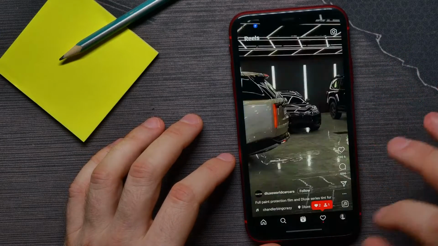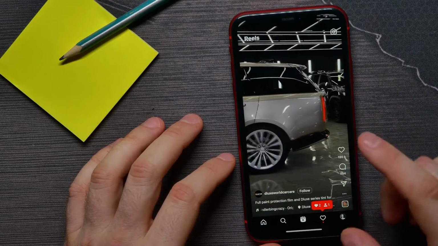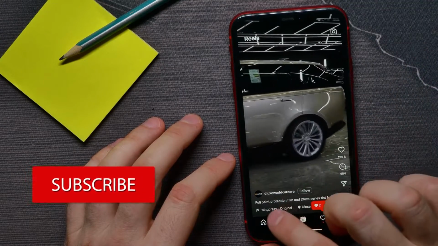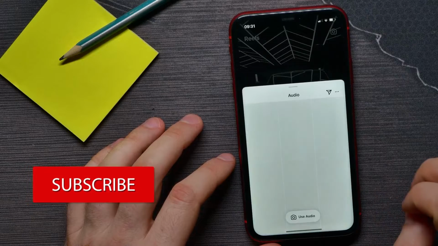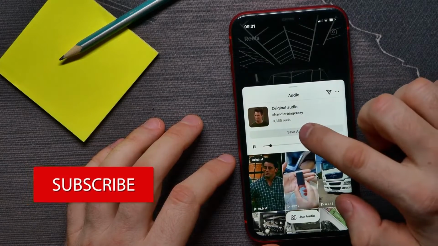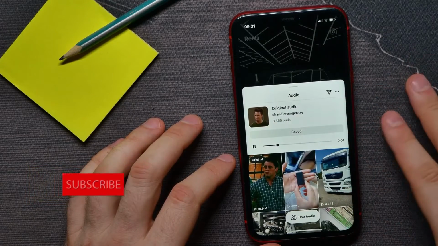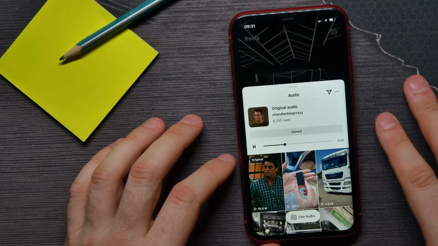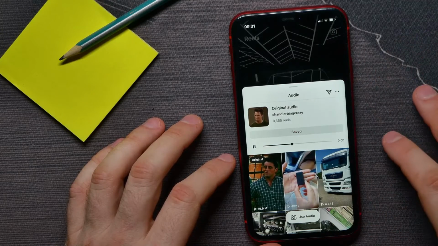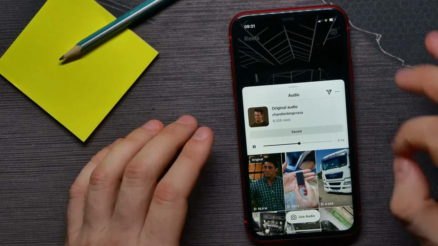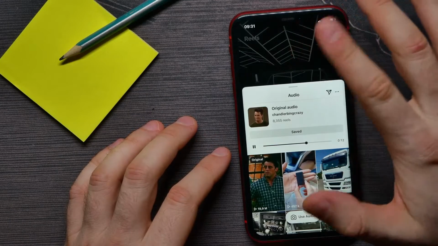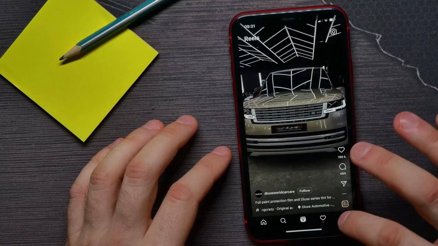Now I can hit there at Reels and I can hit at Reel Audio. And there I can hit on save audio if I like it, and then I can easily find it. And let me show you how I can do that and how to delete saved audios.